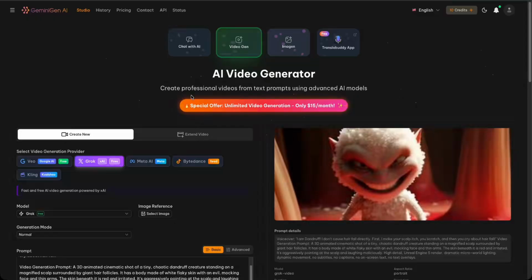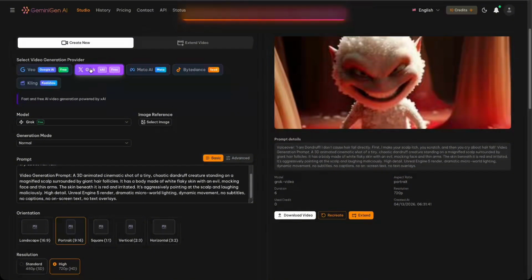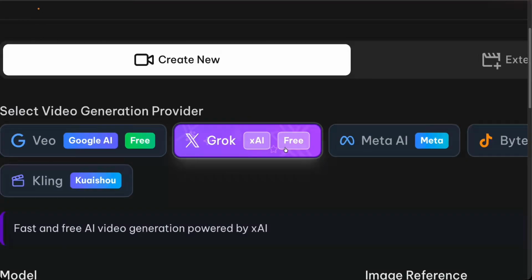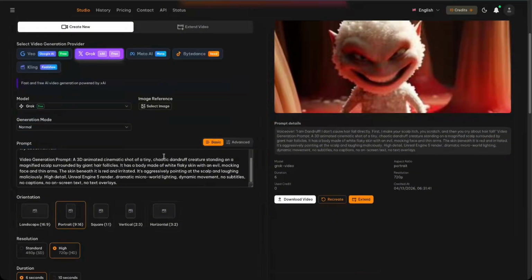Once you sign up for a free account, you have to come in here, inside the studio, to where it says video. Click on the video gen option, and once you click on it, you have these different models right here. You can use Veo, you can use Grok AI, you can use Meta AI, and all of this, but I decided to use Grok AI, so I just go ahead and click on the Grok option.